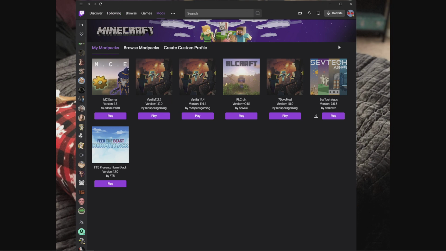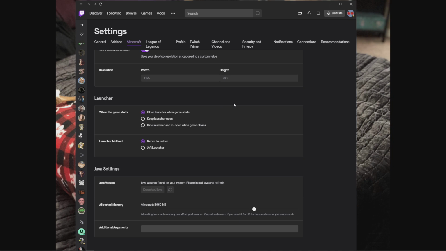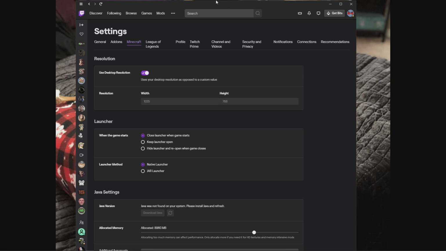You can see there's the different packs that I've downloaded and played with. If you go into your menu and go up to settings and go to the Minecraft specific section, if you scroll down, right here you have allocated memory. So right now I've allocated 8,960 to Minecraft. Sometimes if I feel like it's not performing great, I'll push that up to 10. I've got 16 gigs of memory to use on my computer. If you're going to run textures and shaders, I recommend at least 8,000. So that's the first thing that I'll show you.